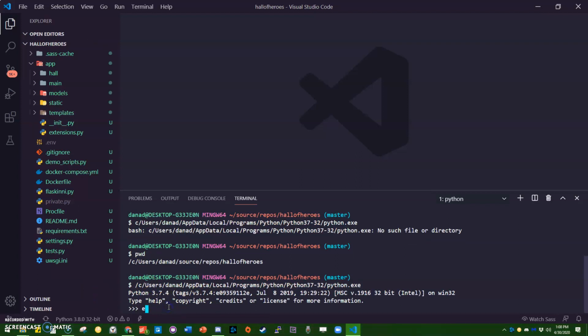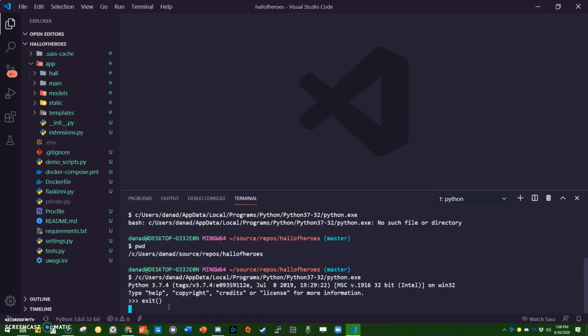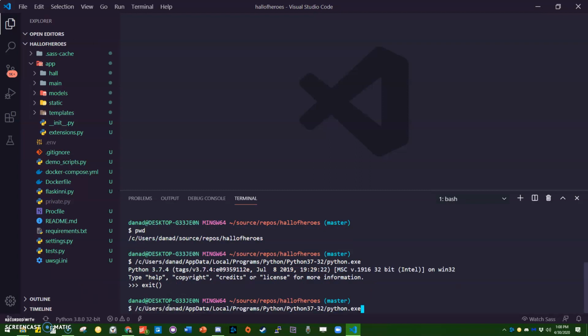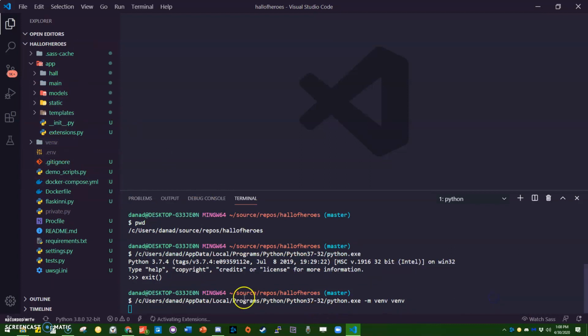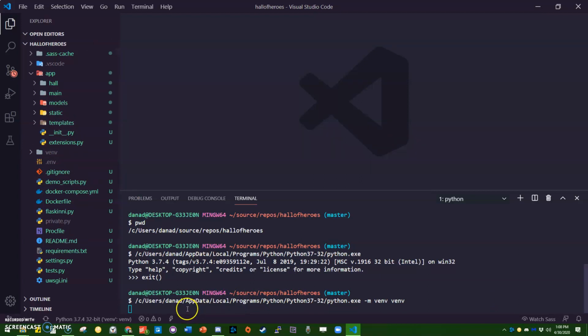Cool. Now, if I just run it, I get the shell here. I want to tell it to actually run a module for me called venv, the virtual environment. And I would like it to create a folder, also named venv, right here, please, using Python 3.7, and boom, there it is. Now, great. Yes, automatically activate that. That'd be handy. Thank you.